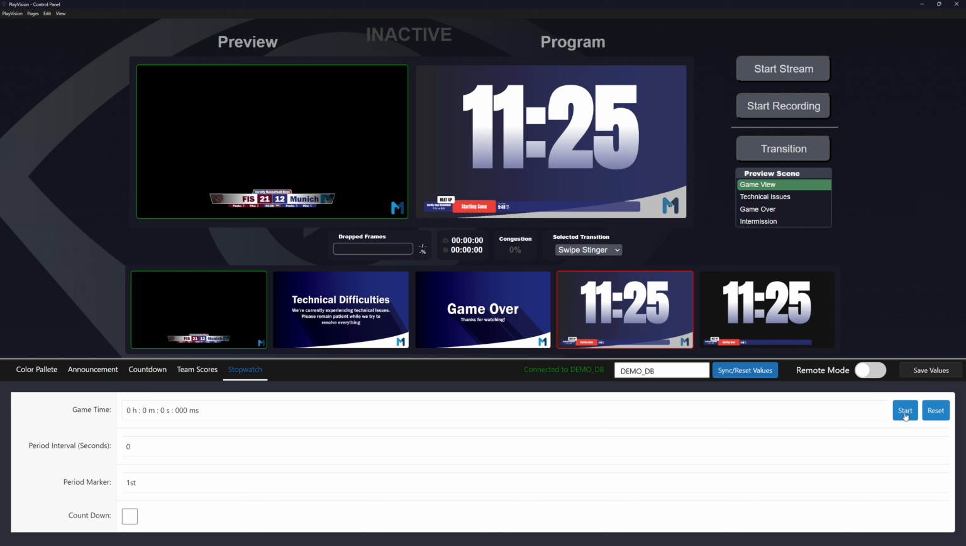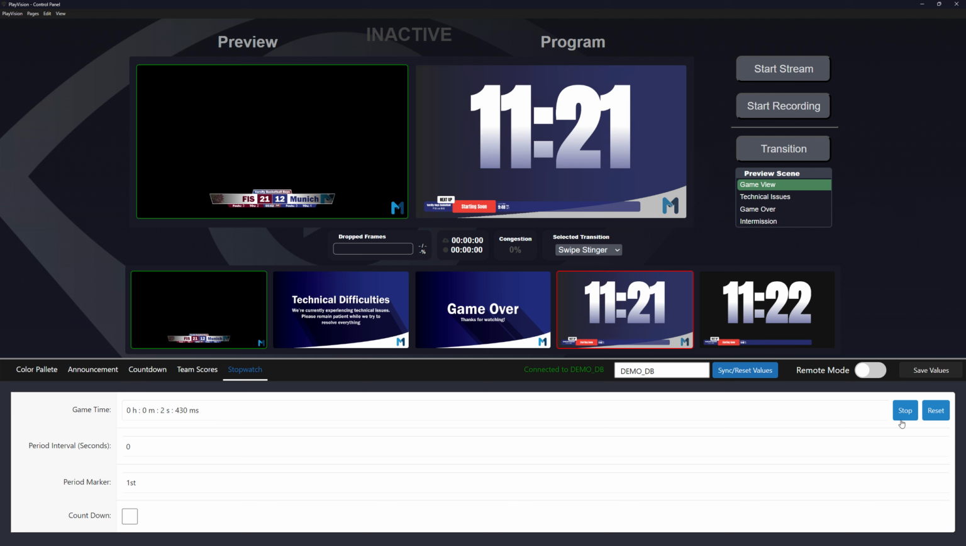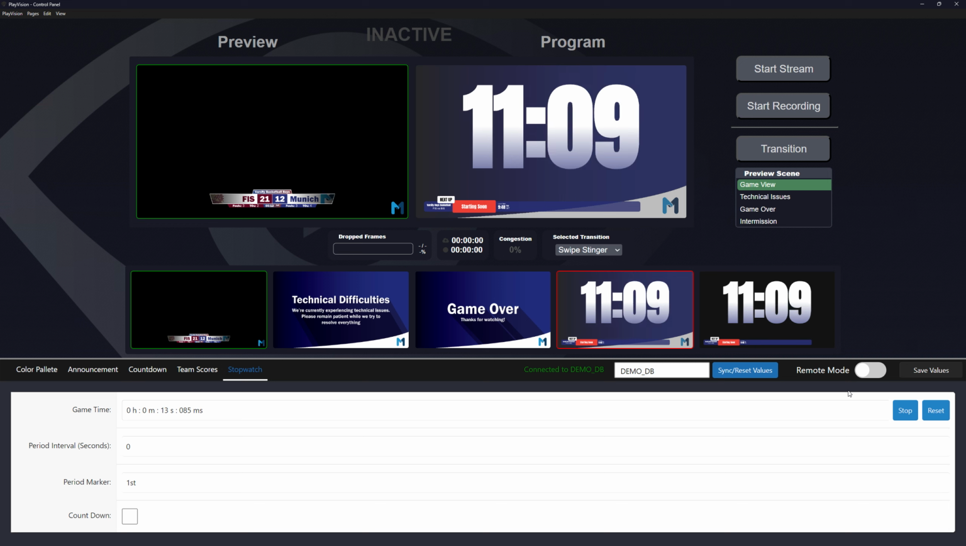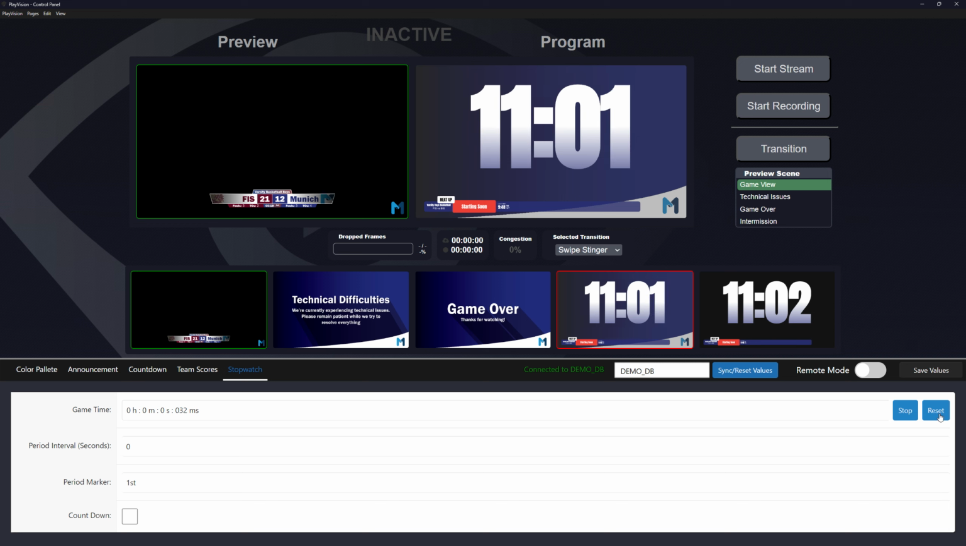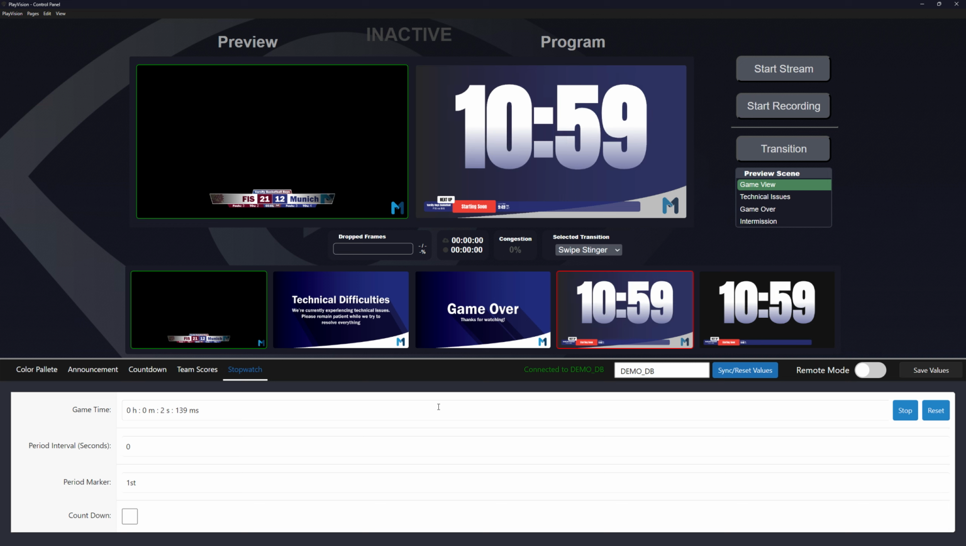If we want to start the stopwatch, all we have to do is click Start, and again, one of the few states where you do not need to click Save Values. However, it is still recommended to press that, as it will remember your choices for if the app crashes and you have to restart your live stream. Again, we can always click Stop to stop our countdown, or if we want to reset our countdown while it's running, we can also do that and it'll keep on going by itself.